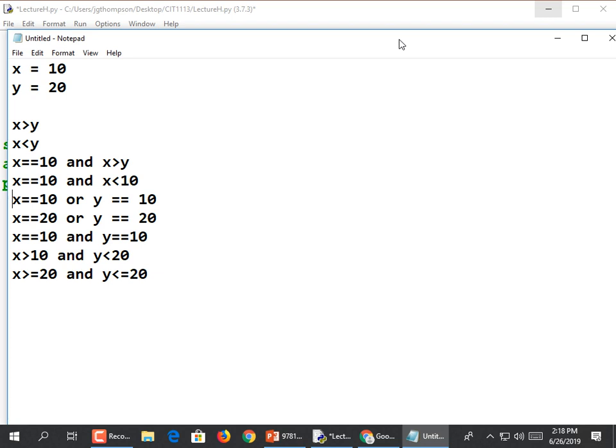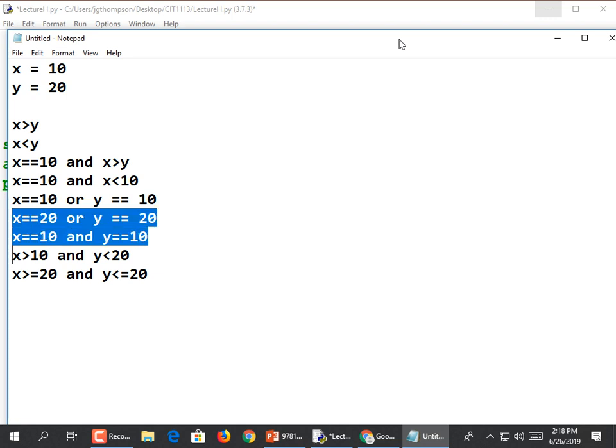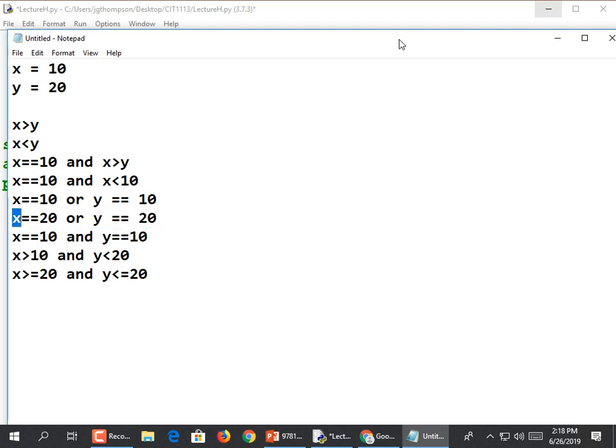Now, for those of y'all who have caught up, I'm going to go ahead and do that one and that one. So, is X equal to 20? No, it's not. But this is an OR, so either side could be true. Is Y equal to 20? Yeah, so that's definitely a true.